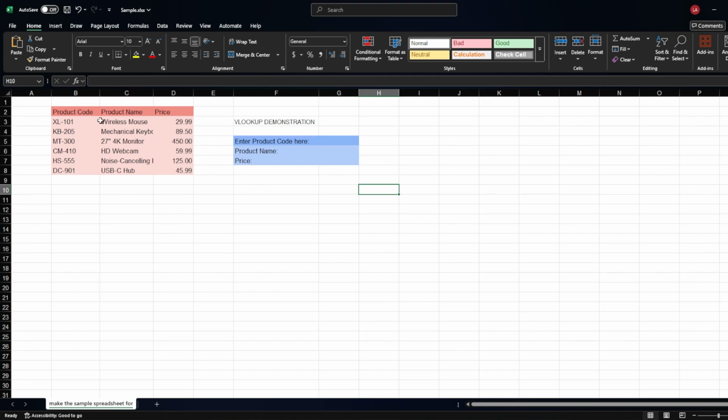This first one is just going to have our products, which each have a code, a name, and a price. And we have this small little table that's going to be doing the lookups, and it has enter product code here, product name, and price. So once we input a code, it will tell us the name and the price of the product.